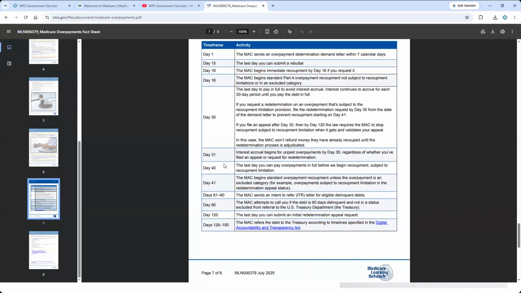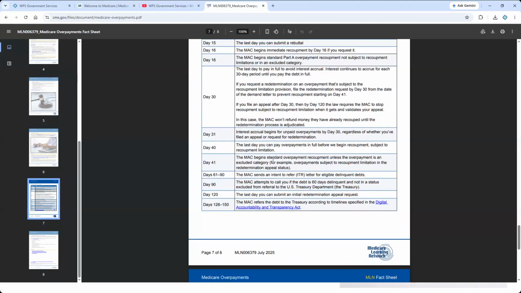Day 40, which is going to move, day 31 and 40 move to the next slide. The last day you can repay overpayments before we begin a recoupment. So you can see interest starts applying here, but you actually have 10 more days to repay it. Okay. Once we begin this overpayment process, this recoupment process, that's the offsetting of future claims to fulfill a debt owed to Medicare. That's what we're looking for. Basic things, and you can read through this.